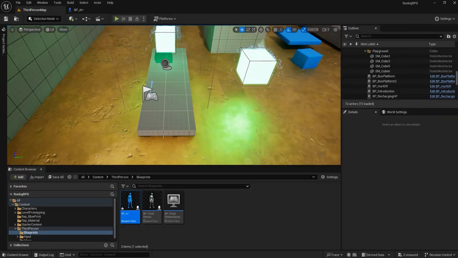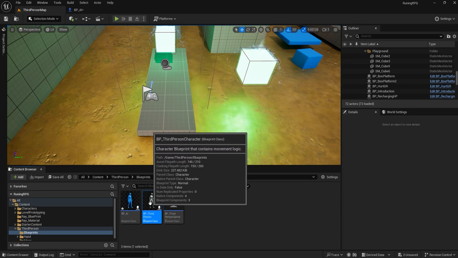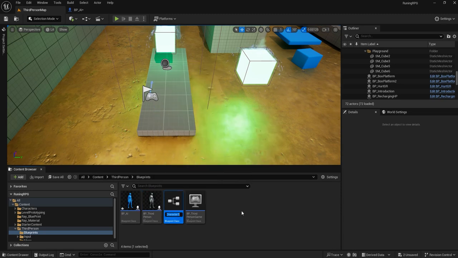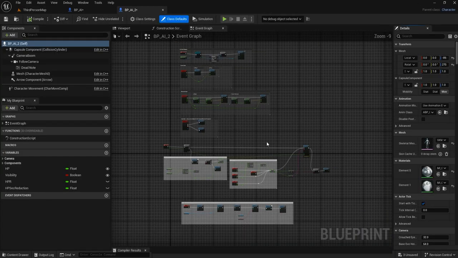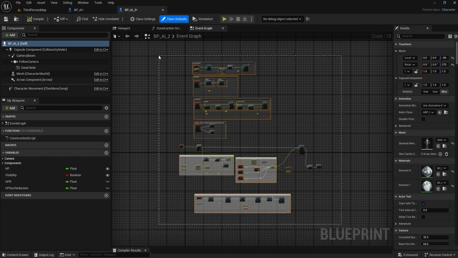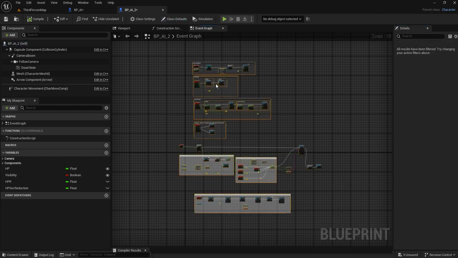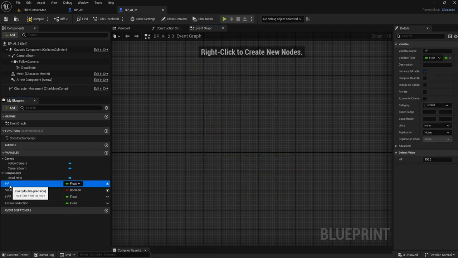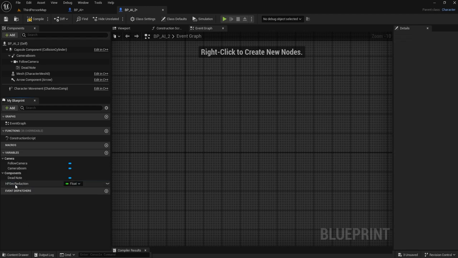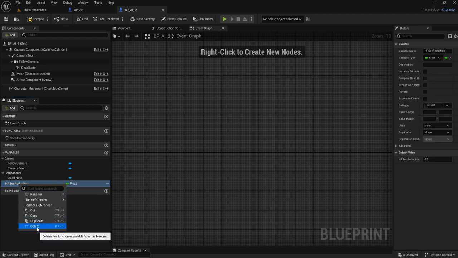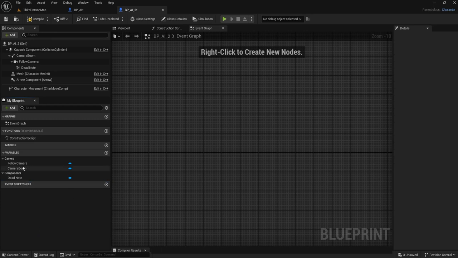Okay? So let's choose our player, right click and choose duplicate. Let's call this one BP AI2. Double click, enter the blueprint editor. Now we can just directly delete all the settings here because that's the setting for the player, so we don't need them. Just delete them, and all the parameters here including HP, visibility, HP bar, and HP per second reduction. Let's just delete that.